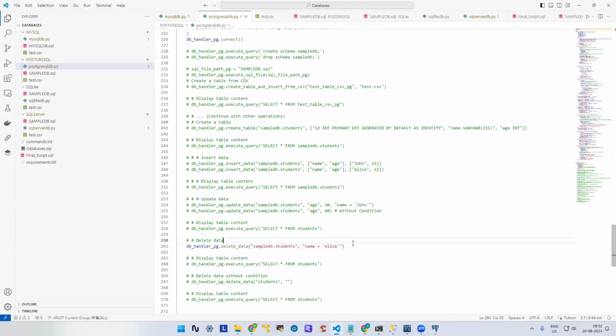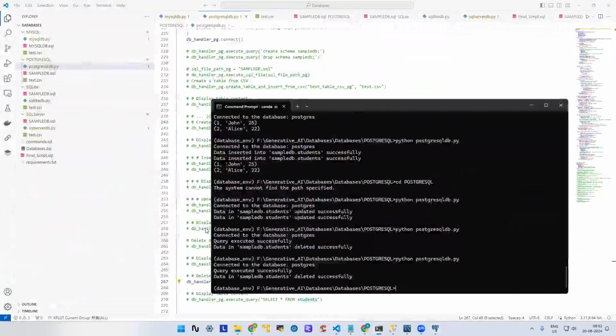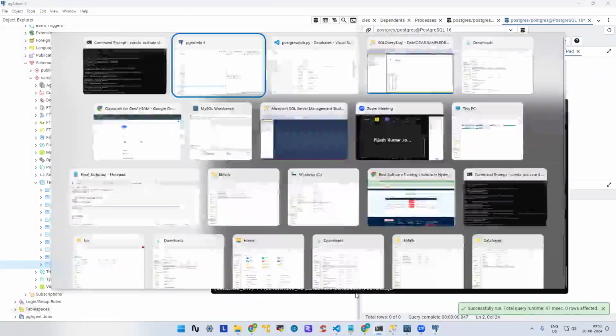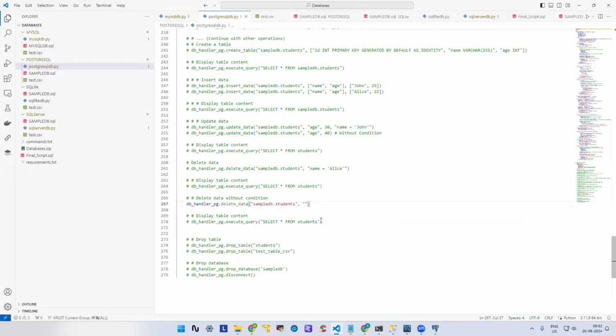All right, without condition I think I have given here, but I need to mention the schema. Let me go back here and execute this again. I'm not going to find any data, right? Be careful with the schemas. I haven't given it in the main script, so modify it. And again, I can drop it right at the end. It's going to drop the default one, the public one.